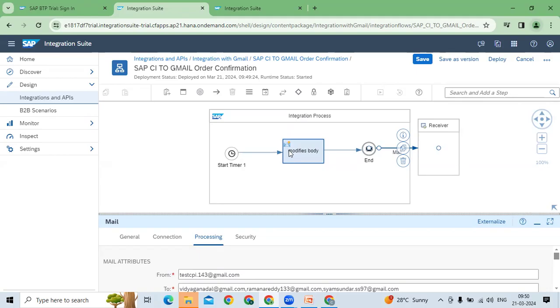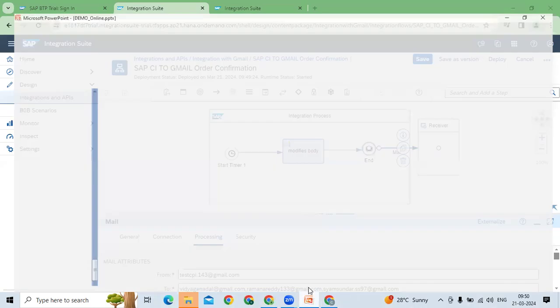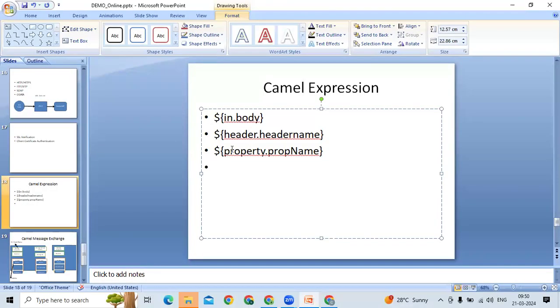So what are the different Camel expressions that we use day-to-day in our projects? I will share those Camel expressions. You can go through, but mainly these three are the main ones: in dot body, header dot header name, property dot property name. Similarly, we have a few more Camel expressions.